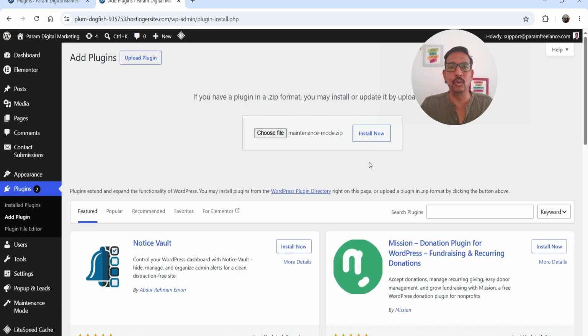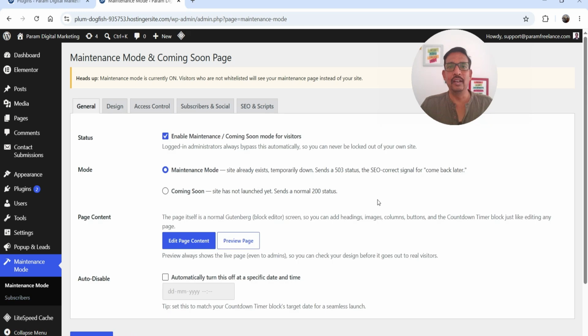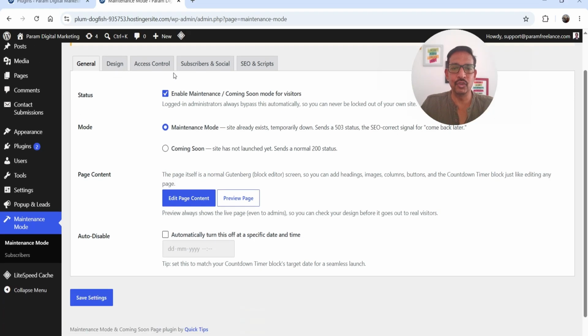Once you install and activate the plugin, in the left hand panel you will see the option maintenance mode. Click on it and you will be on the dashboard of this plugin. At the top you will see the status, enable the maintenance or coming soon mode for visitors. If you want to enable the maintenance mode, you need to check this option. If you uncheck this option, it is not going to show the maintenance mode page. As of now, I have it enabled.